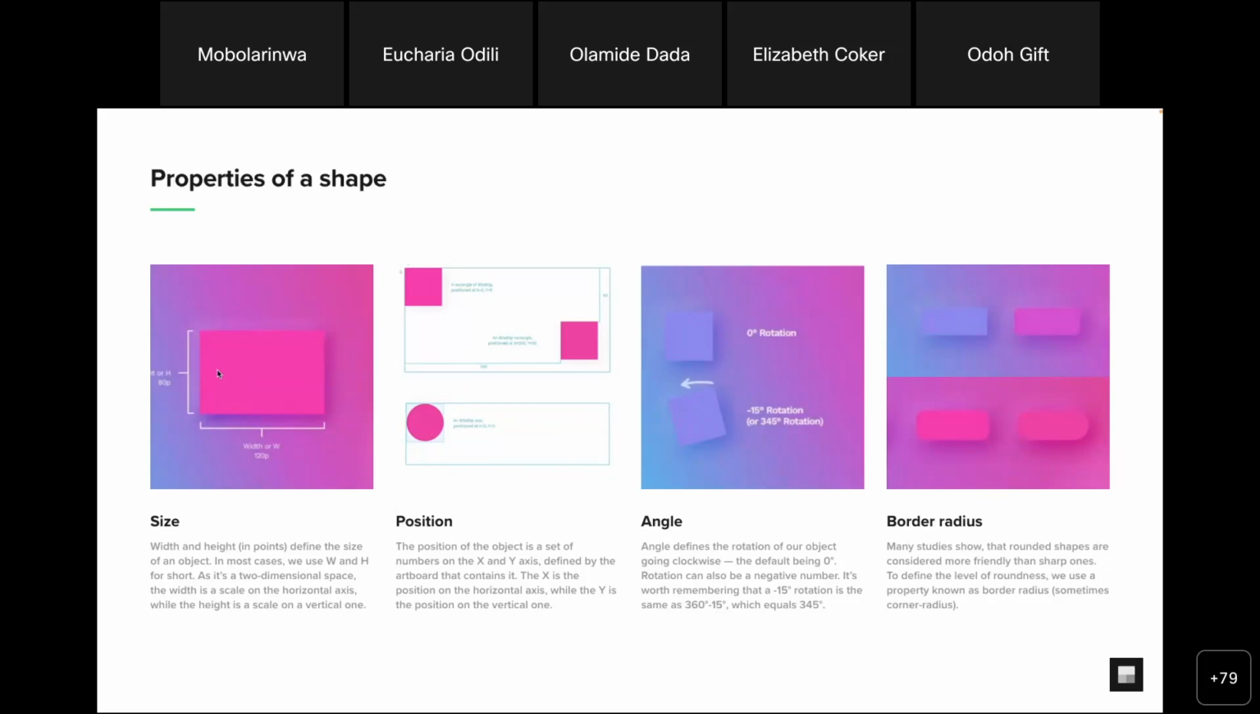is a set of numbers on the x and y axis defined by the artboard that contains it. The x is the position on the horizontal axis, while the y is the position on the vertical one. If you've done mathematics, you understand x and y axes. Basically, where you place something on the screen defines the x and the y. A sample here is this triangle and this rectangle that is at x 0 and y 0. So let's say I have drawn out a screen and I position this rectangle at 0, 0, x and y. This is where it is going to be.